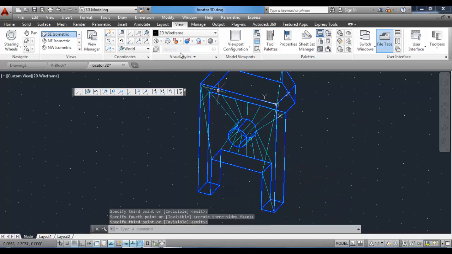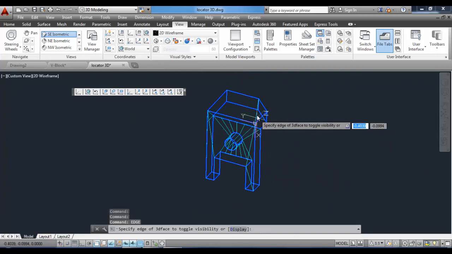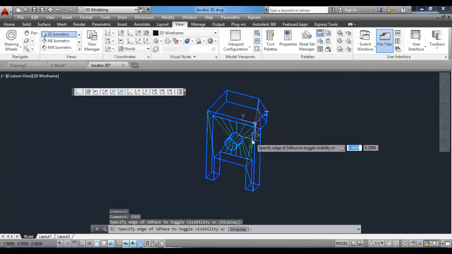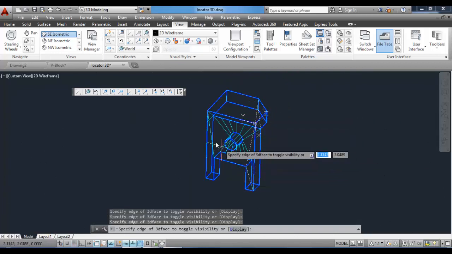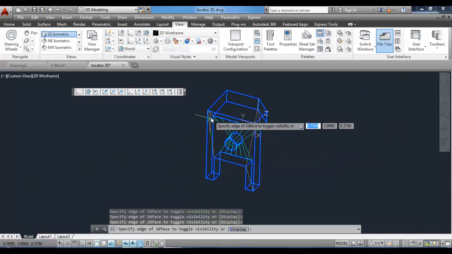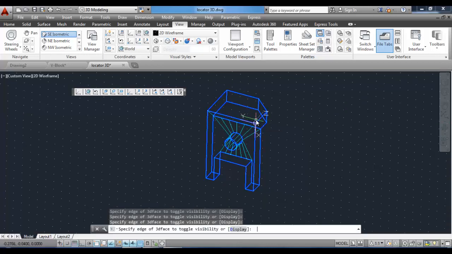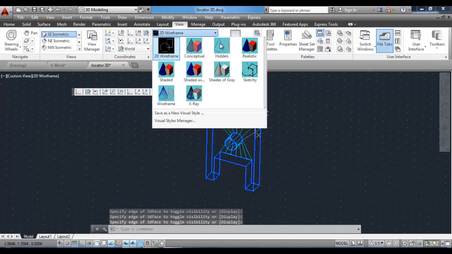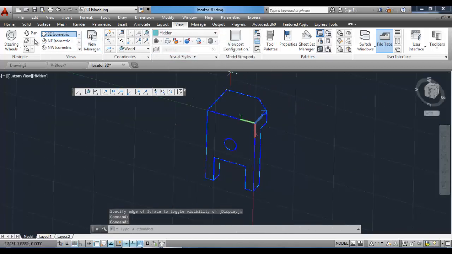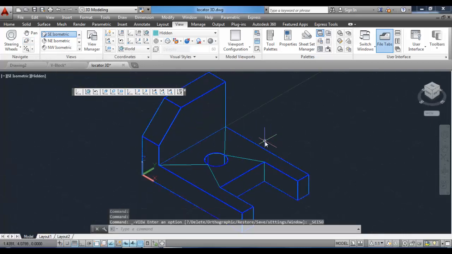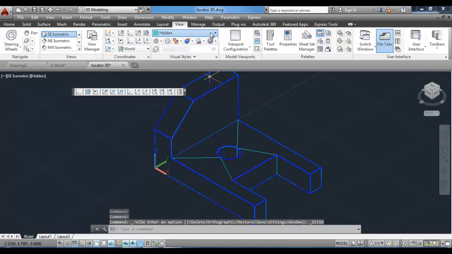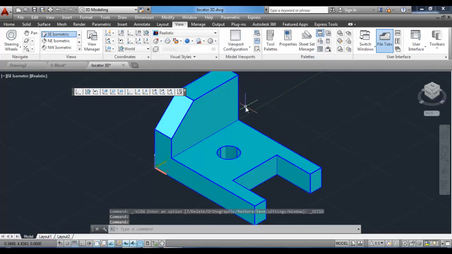Press spacebar twice, type edge, press spacebar, and select the lines that you want to hide. Press spacebar again. Now if you go back to hidden, and you can go back to your southeast isometric as well, and then your realistic, and see the result.